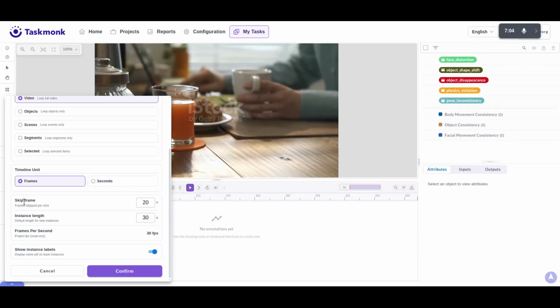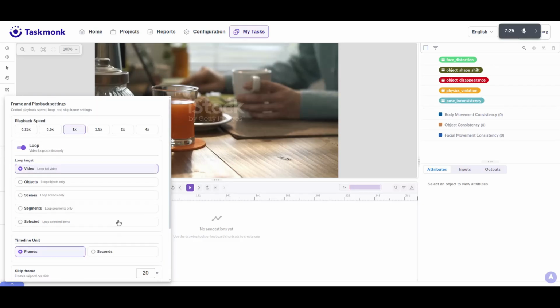Then we can customize the skip frame value to suit your need. Instance length is based on the requirement. Frames per second can also be customized. You'll also find the Show Instance Labels option, enabled by default, which can be enabled or disabled as needed. Once configured, you can click Confirm. Let us confirm and proceed.